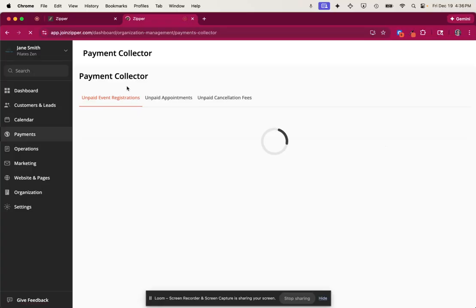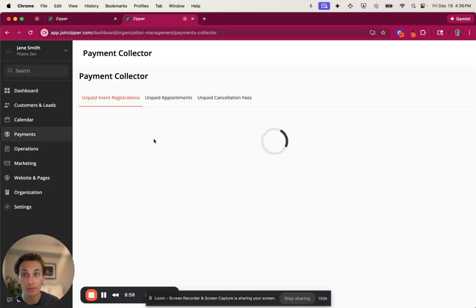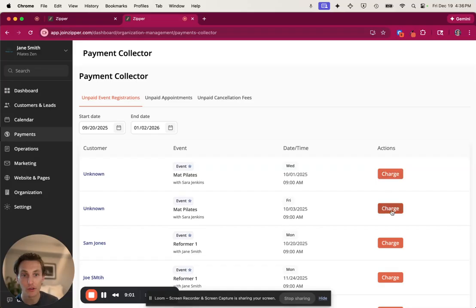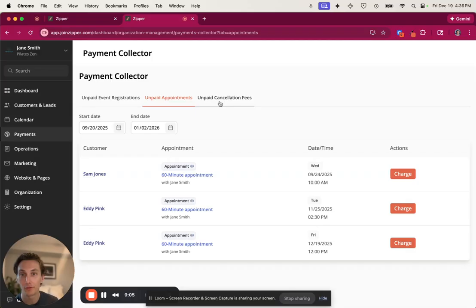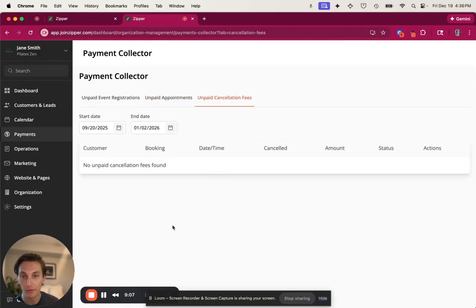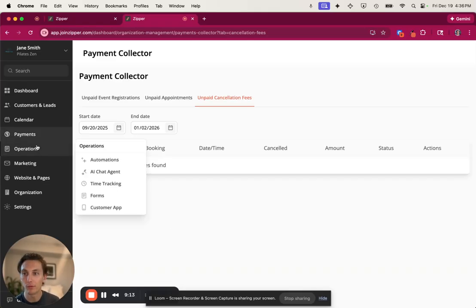Payment collectors, where we're going to be able to see who owes us money and really quickly be able to run through and charge them. So you can do that really easily for classes, for events, and for cancellation fees. If you did configure your cancellation fees, like we mentioned, to queue up and give you the choice if you want to waive it or if you want to charge them.